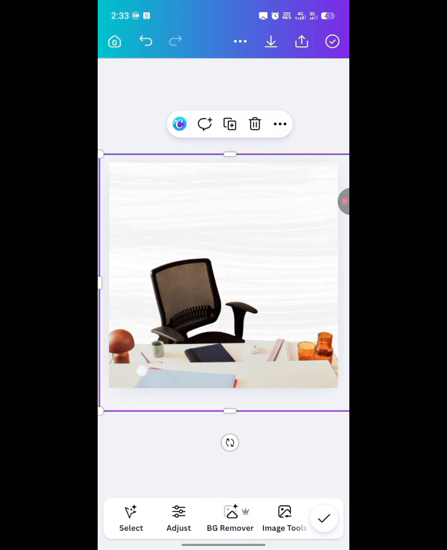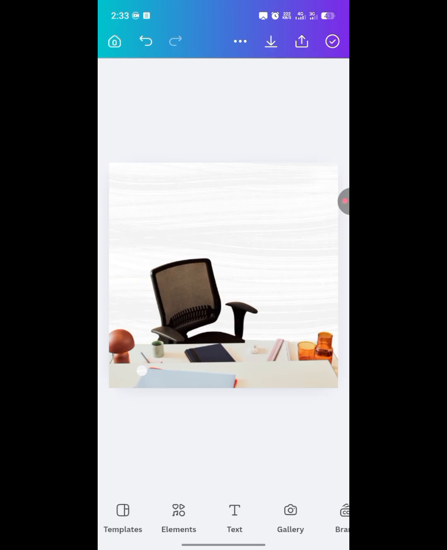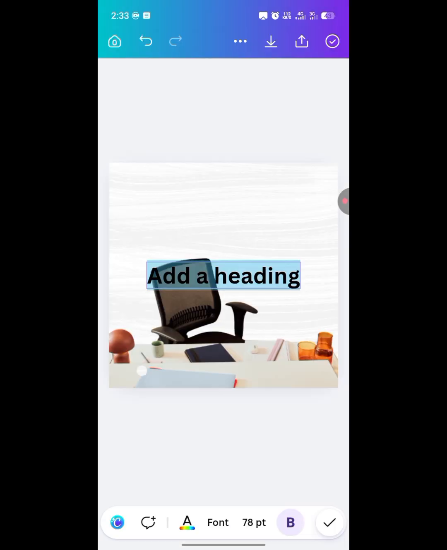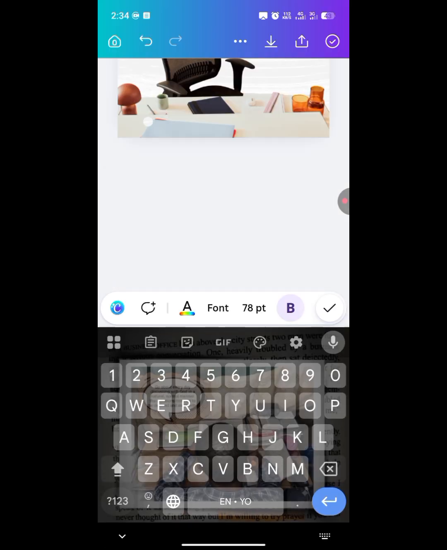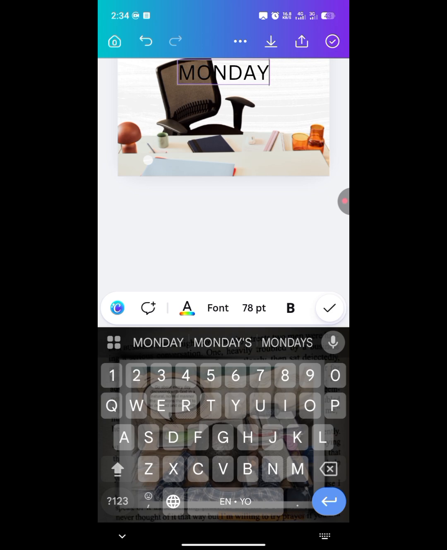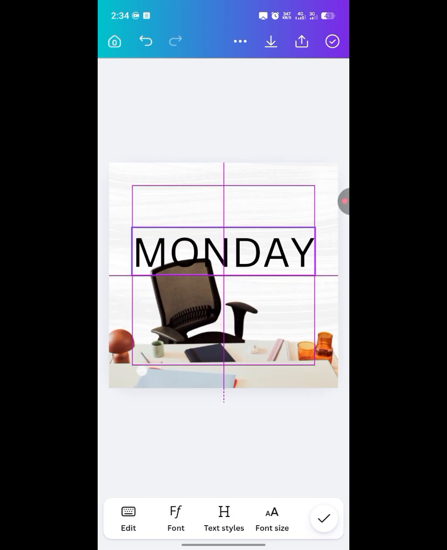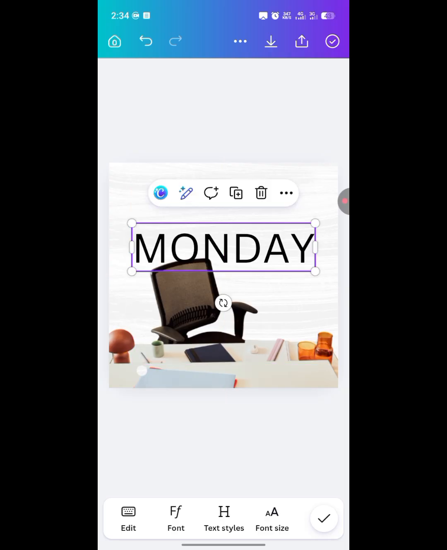Now let's bring in the first text. That is our major lesson in this tutorial. So click on text and add the heading. Let's use heading for this, which is Monday. Now expand it a bit and bring it here. You are going to click on font.